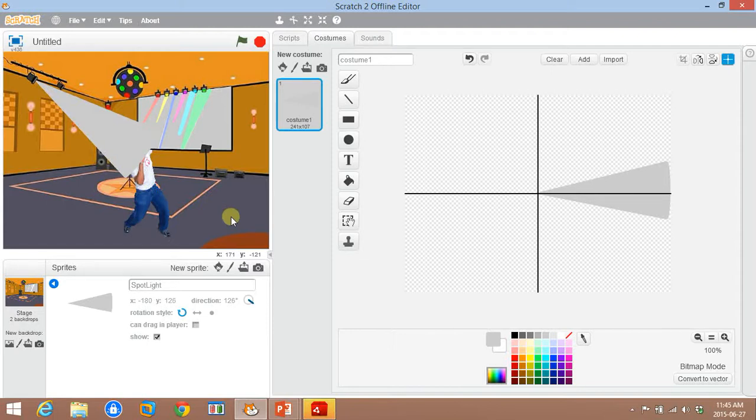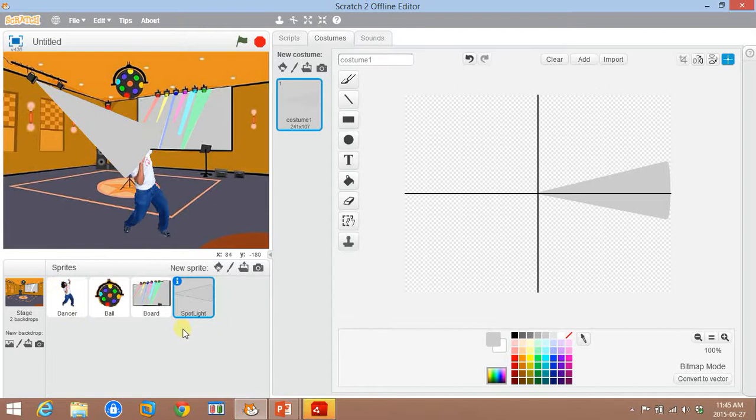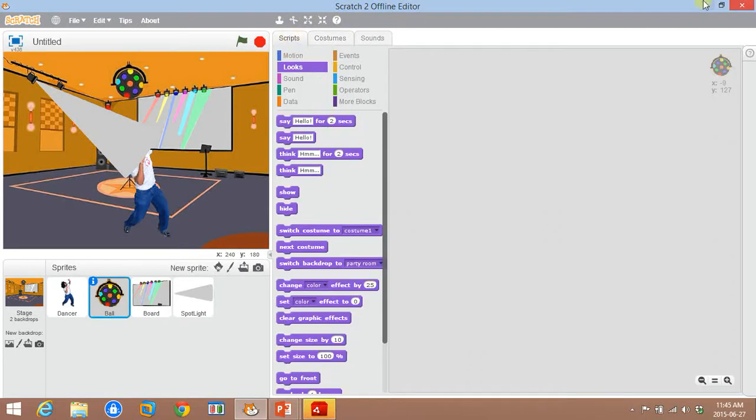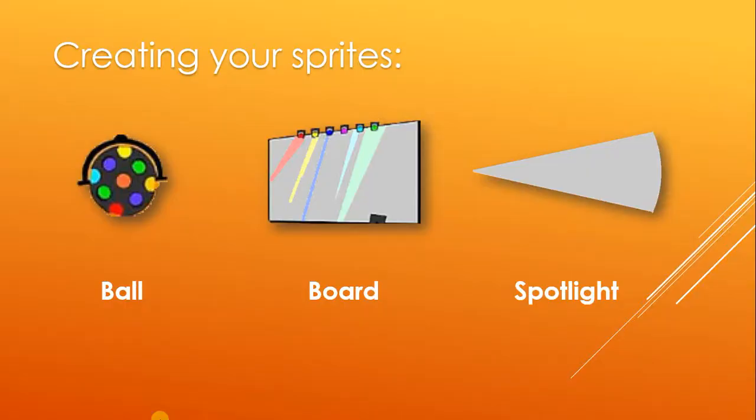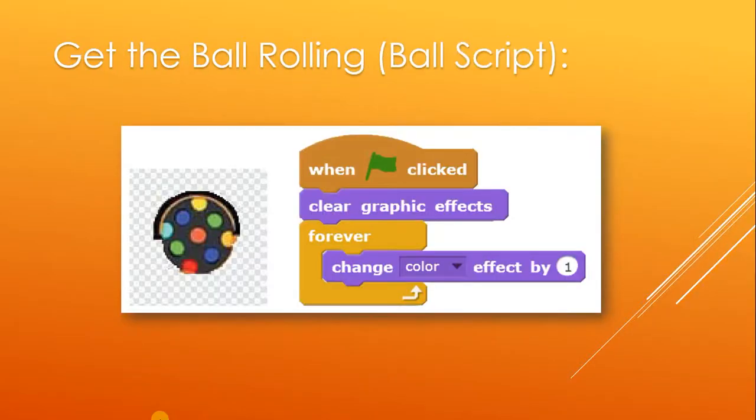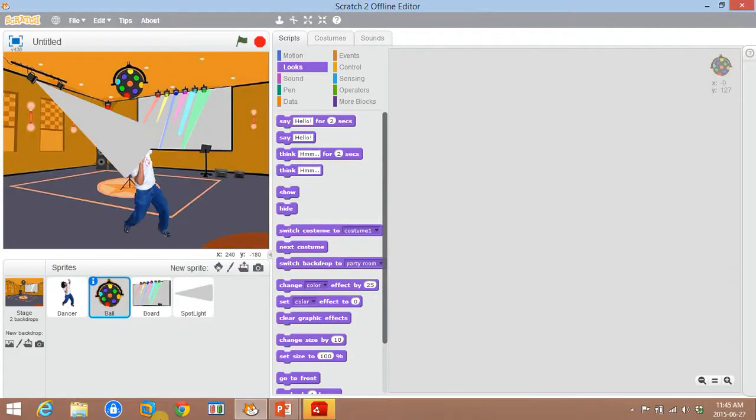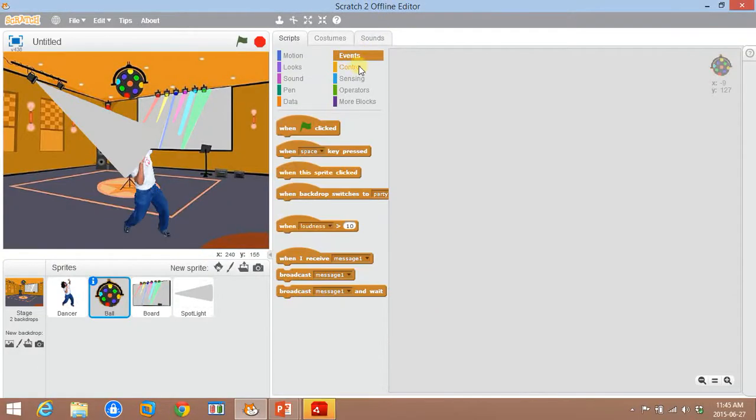Okay, there we have all the members, all our sprites. And now let's go and look at the code we're going to put behind each one. So let's go look at the ball. So if we look at our ball script, what we're going to do over here is write this code. Basically what we do is when we click the flag, clear the graphic effects, and forever change the color effect by 1. Let's go do that quickly.